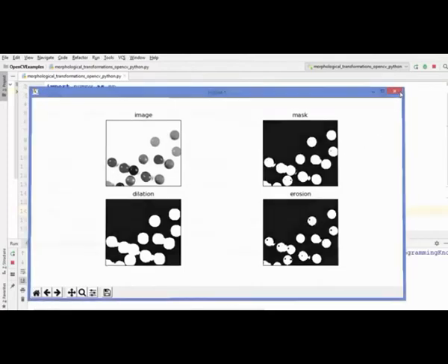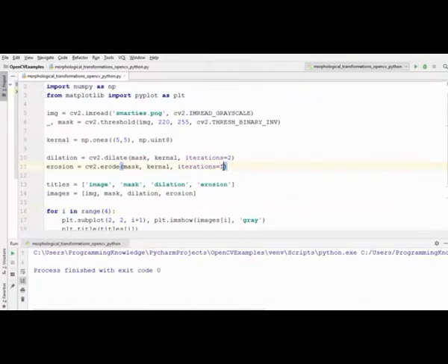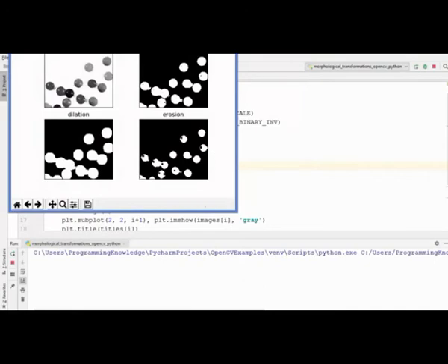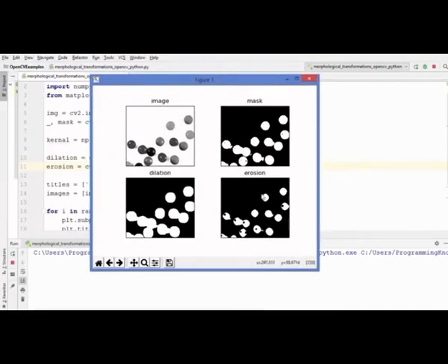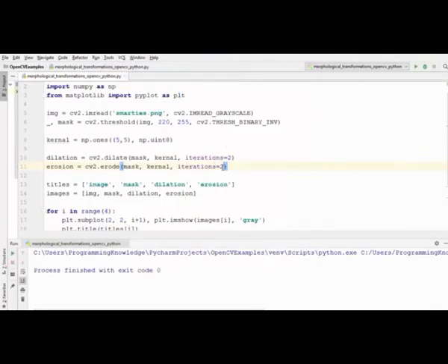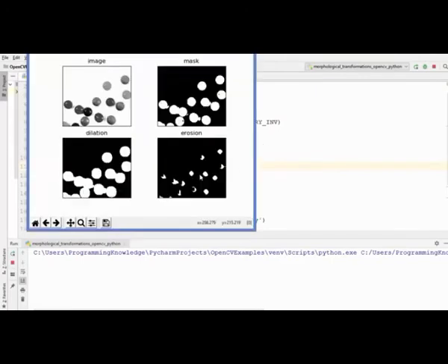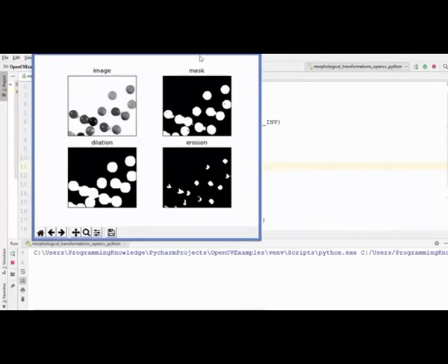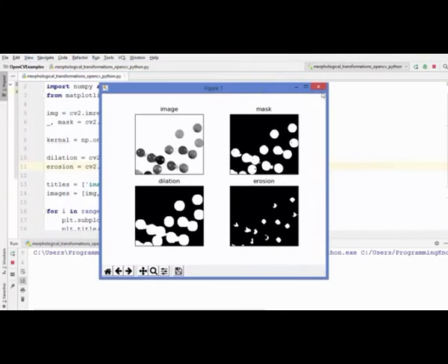So let's increase the number of iterations here. Let's say we want to apply the erosion 2 times on the same image, and I'm going to just run this code once again, and you can see now these balls are eroded more. Let's say we want to increase this to 5 times and then run the code, and you can see now these balls are really small because we have applied this erosion multiple times.